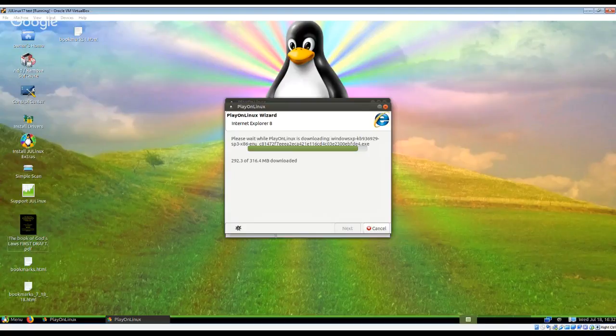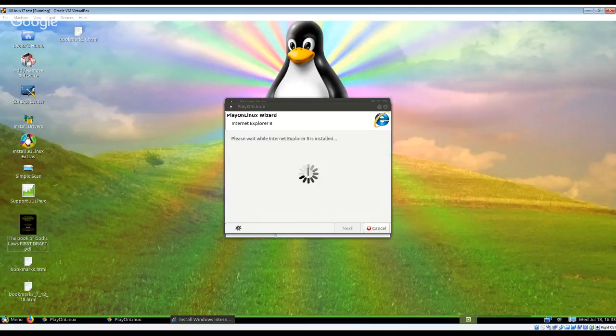Yeah, it's downloading. It's downloading Service Pack 3. Internet Explorer 8 is exploding. Yeah, Justin's getting all excited. Yeah, because it's exploding. That's what we want. We want an Explorer. It says, oh, I thought it said it is installed. It does. It says, wait while Internet Explorer is installed. Right, exactly.